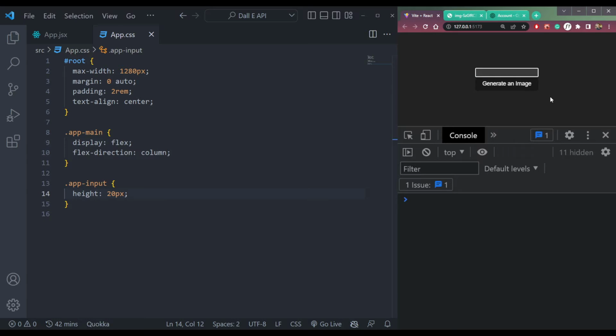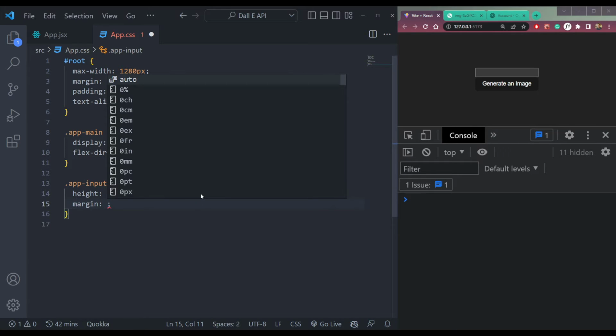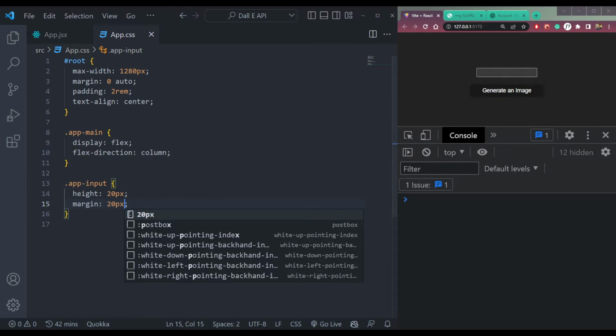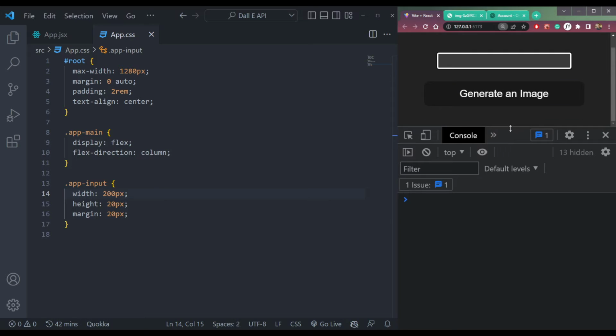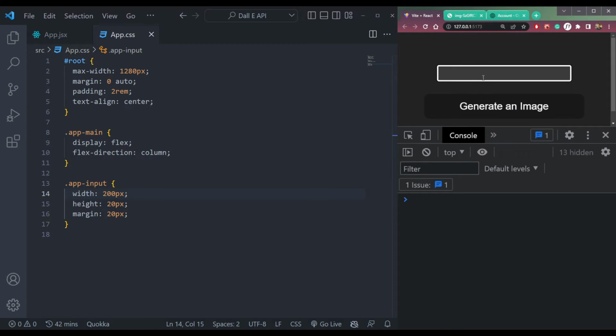We can type anything in here. Fine. Now let's give it some margin around it. So 20 pixels. Now we have this. Also let's add a width of 200 pixels to make it big. Like this. We can type in here and fine. Let me zoom this and yes, this is perfect.